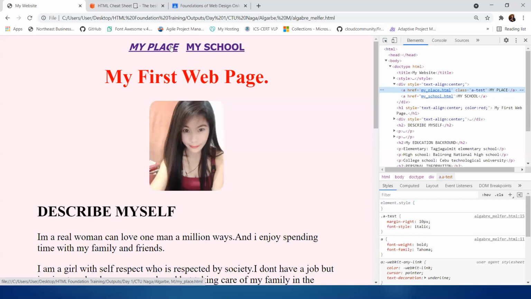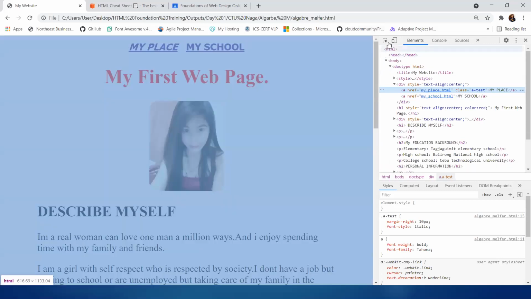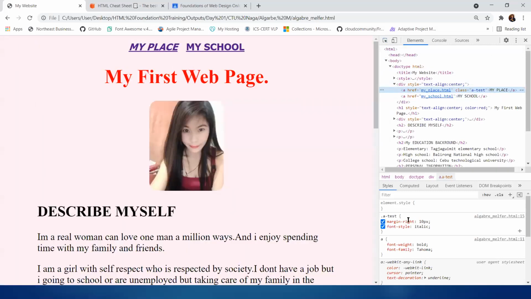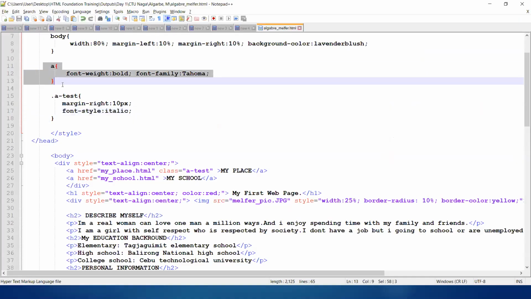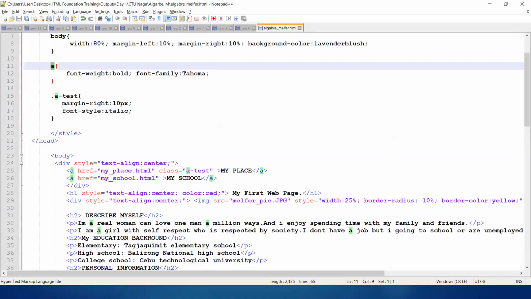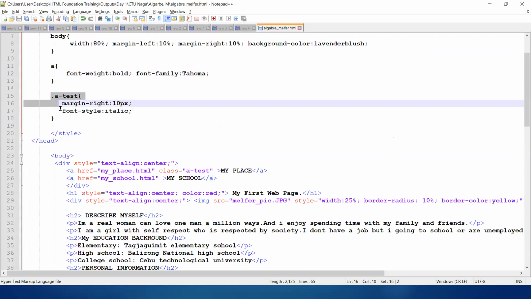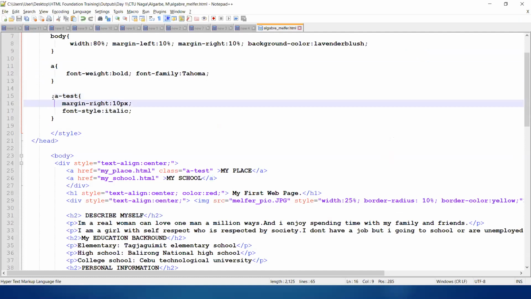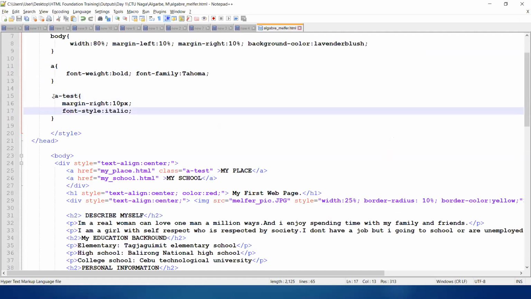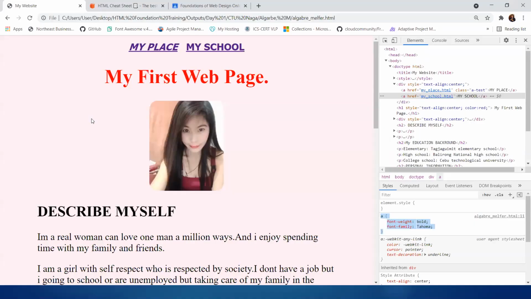This one inherited its design from a test, and this one inherited its design from A only. Since both are anchor tags, they will get a design from this. So all anchor tags will have this design. And a test is only a class, identified by the dot in front of it, so it will only be applied if you use it as a class.